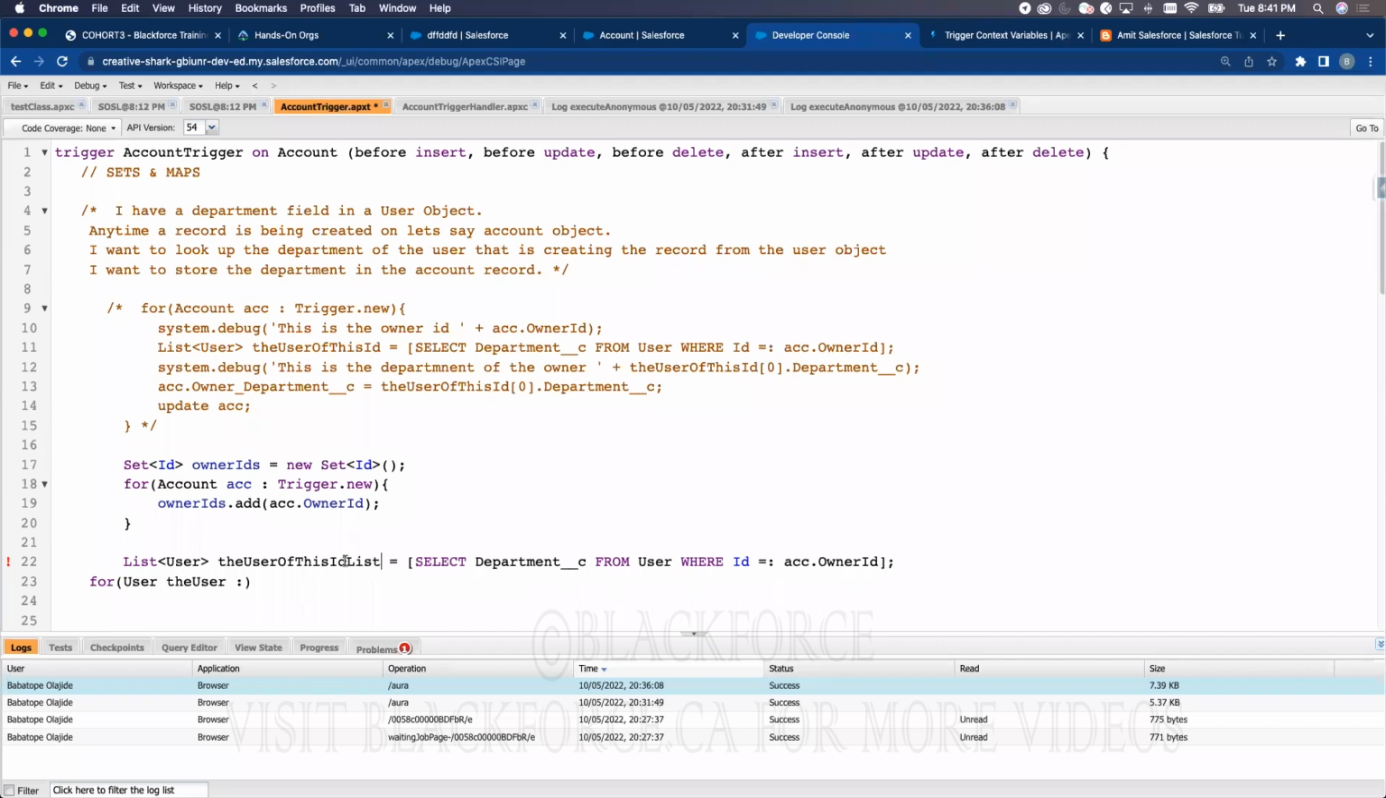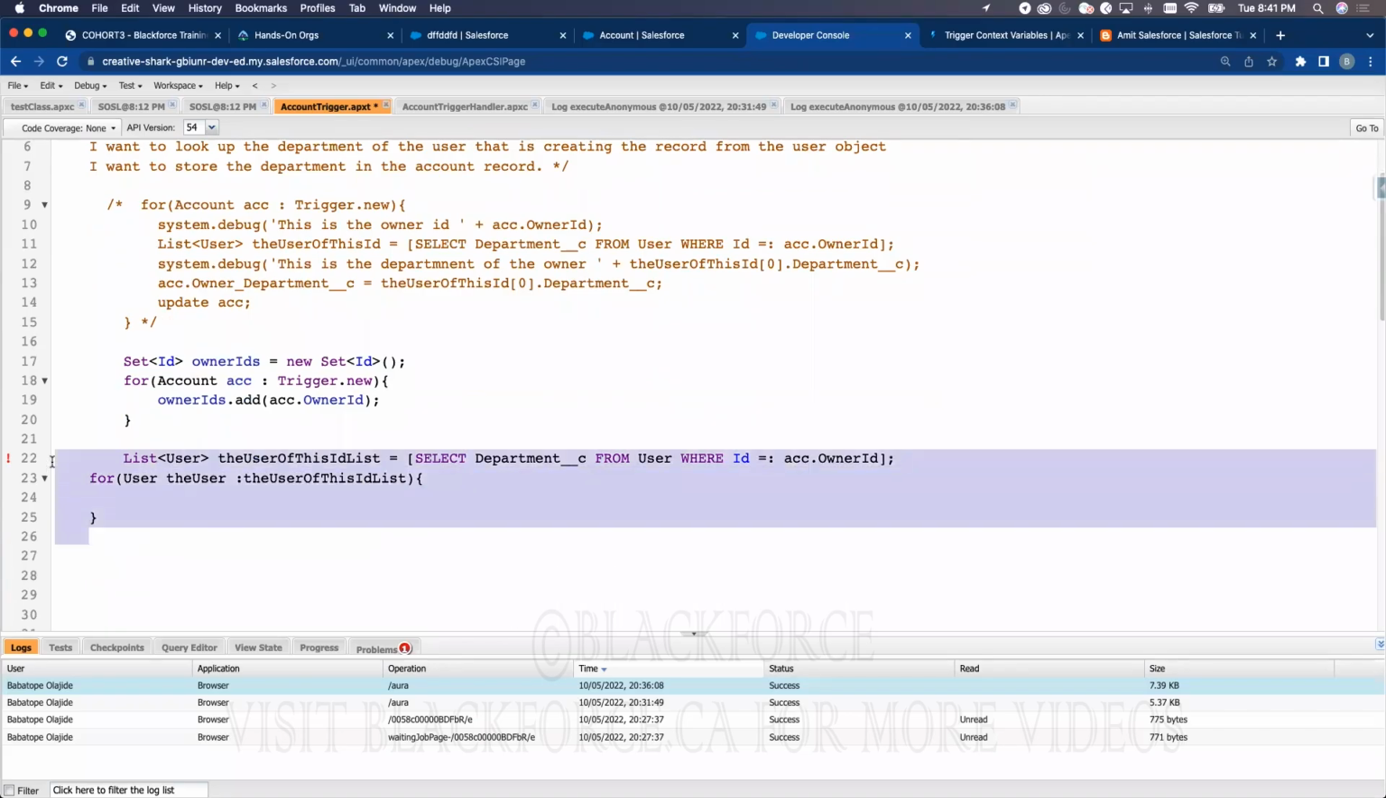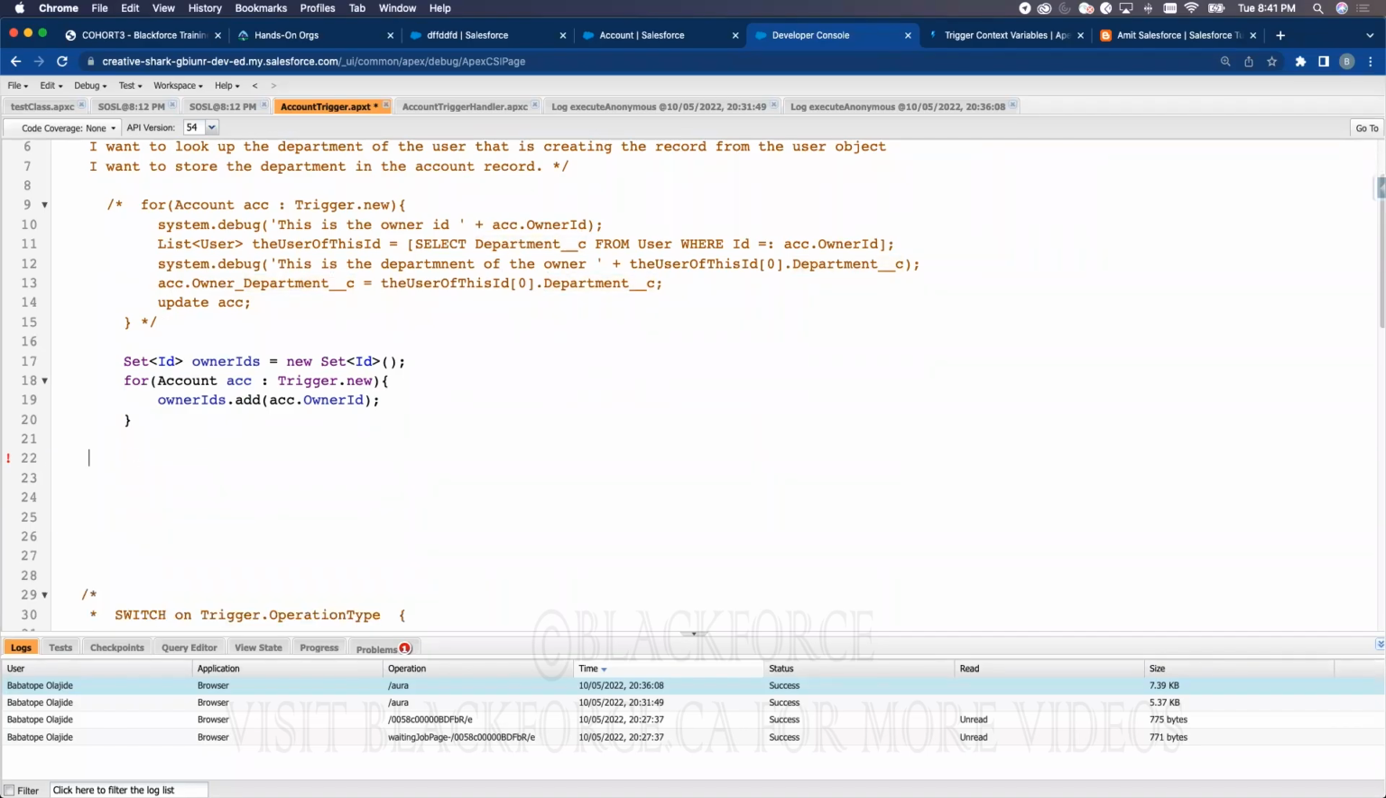A for loop on all the users, then you want to get the... it's going to be a lengthy process to just get a department because of this ID. So what you want to do here is use a map. A map will give you an ID and whatever Salesforce objects, whatever string you want.